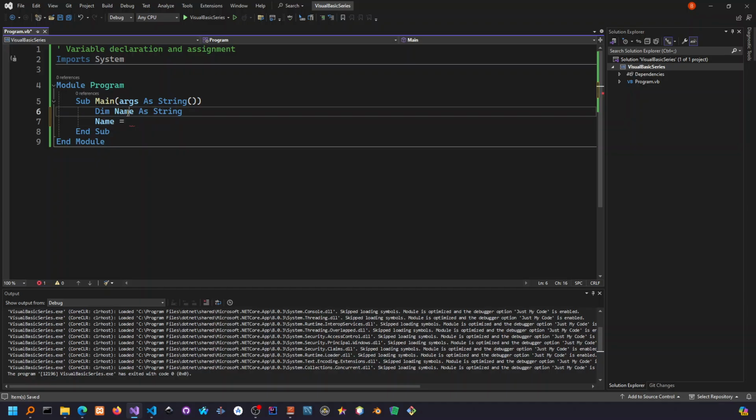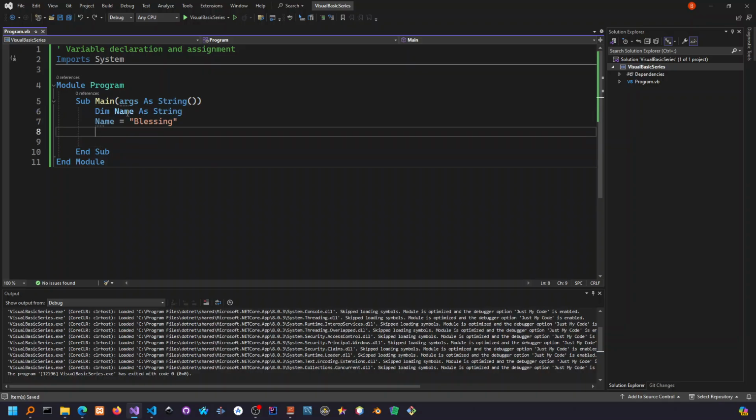So in this particular example, on line number 6, we call this the declaration. Then on line number 7, we call this the assignment. So maybe let's actually assign a name there. You realize that line number 7 is an assignment statement going on, and line number 6 is the declaration. So that's the first variable type that you can declare in Visual Basic.